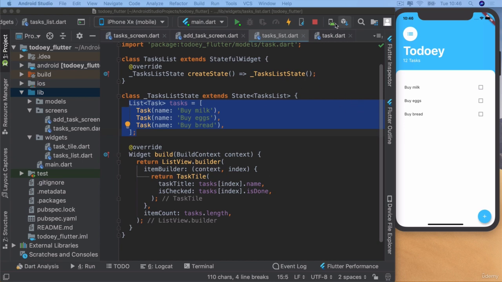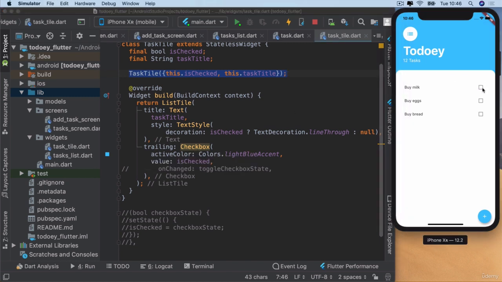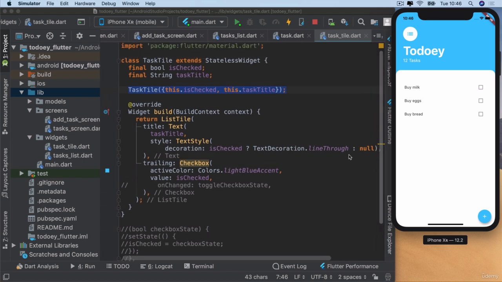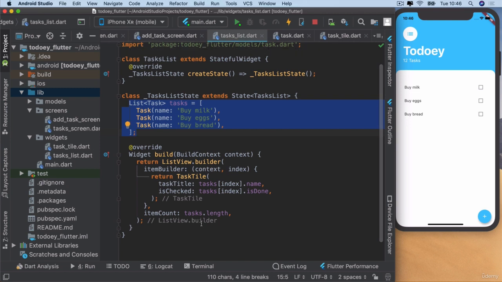So now we're finally ready to go back into our task tile and figure out how to fix our checkbox, because we've broken that functionality in order to focus on making the dynamic list view builder work. Firstly, we'll need a callback to pass this information, when the checkbox gets changed, back to the parent. In this case, the parent of the task tile is the task list, because that's where it's getting created.